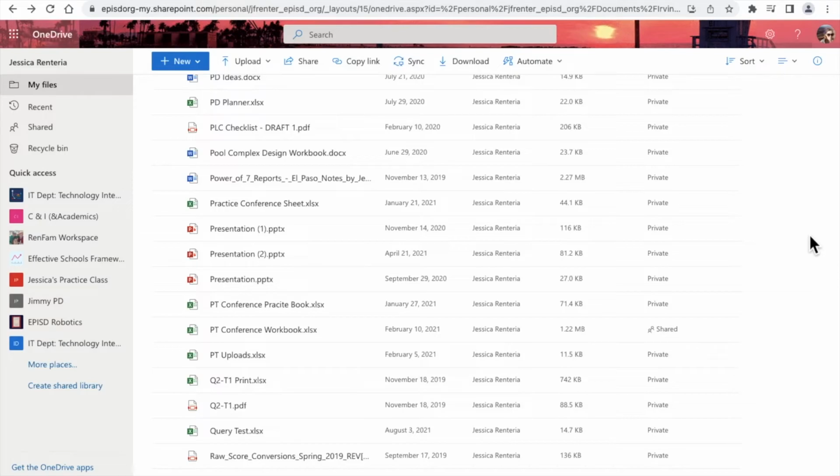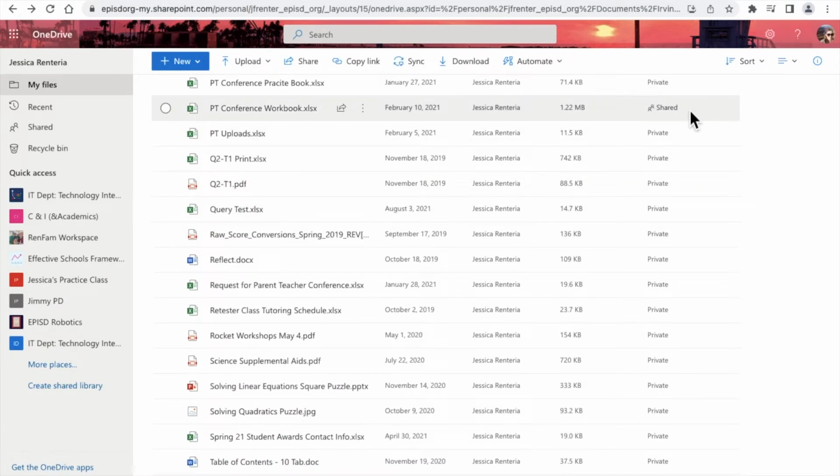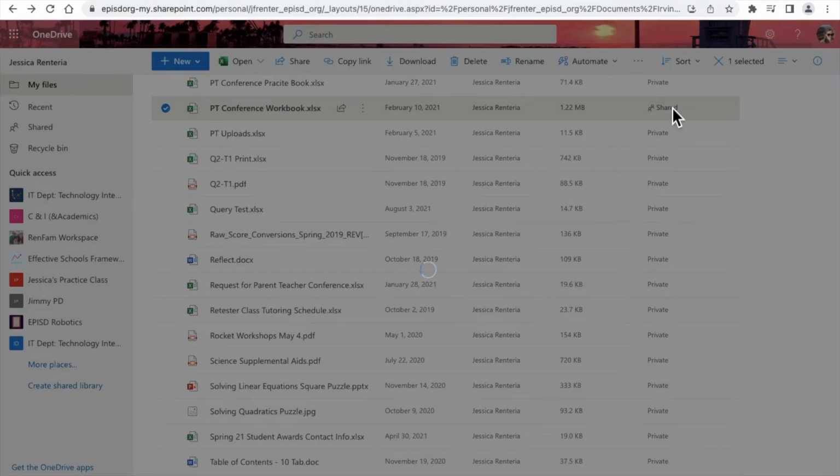To prevent future editing on a shared document in your OneDrive, you can delete the link that was shared for collaboration. First, you will need to locate the file in your OneDrive. The last column will show you if the document has been shared. You can click on the shared status of the document to manage access.